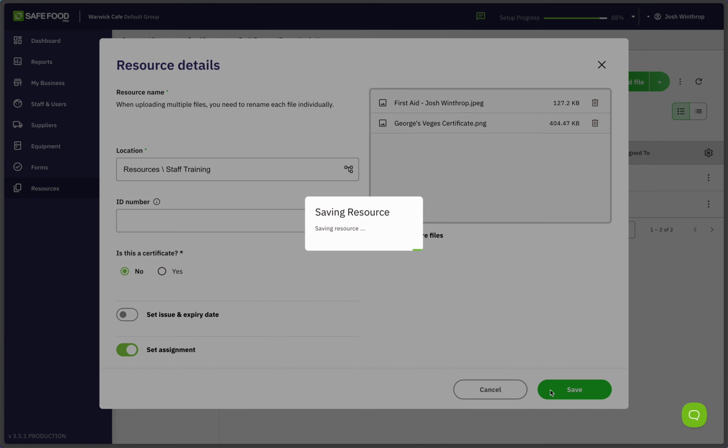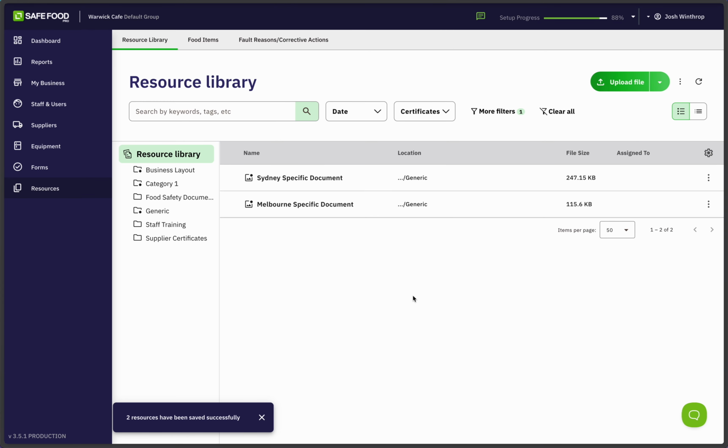And that's it. With the Resource Library, you can ensure all of your food safety documentation is well organized and accessible to your team whenever they need it.